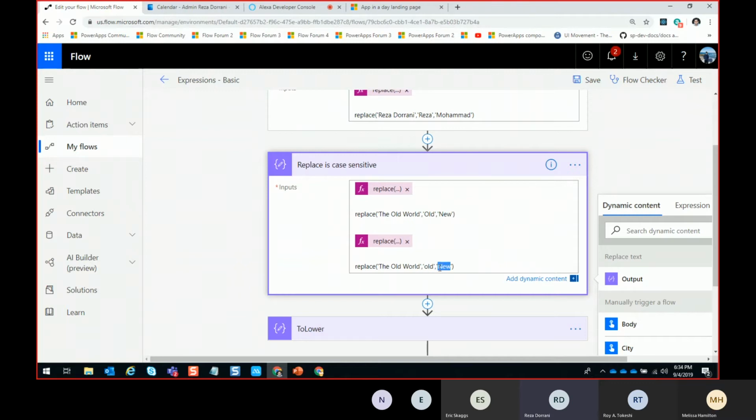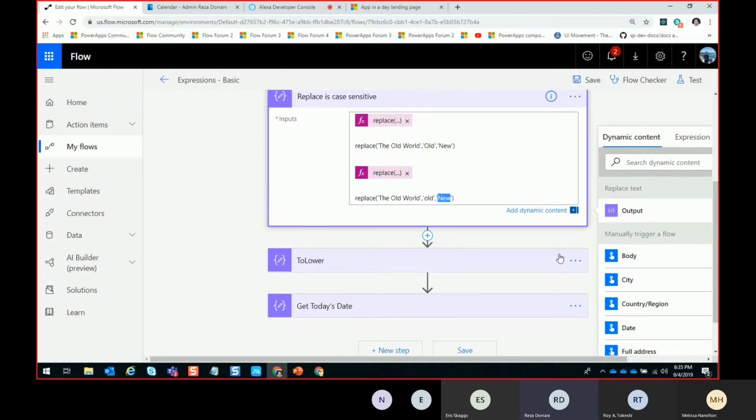So when I actually execute this flow, you will notice that this expression continues to output the old word because the original text has O capitalized, whereas the word that I'm replacing has a lowercase o associated with it. So this is just a demo to show you that expressions, when you're using the replace function specifically, are case sensitive by design. So you need to be aware of that.